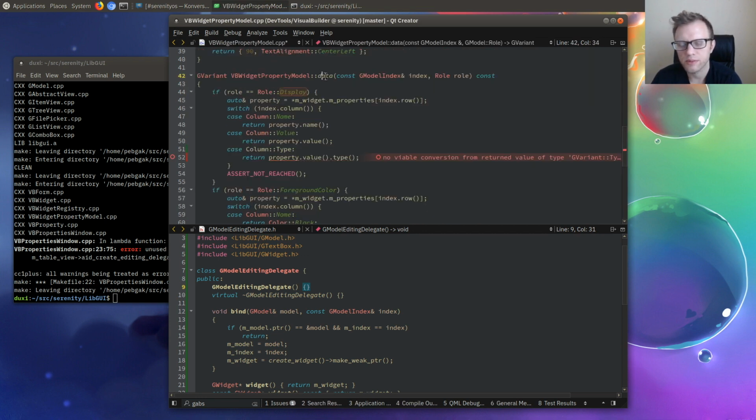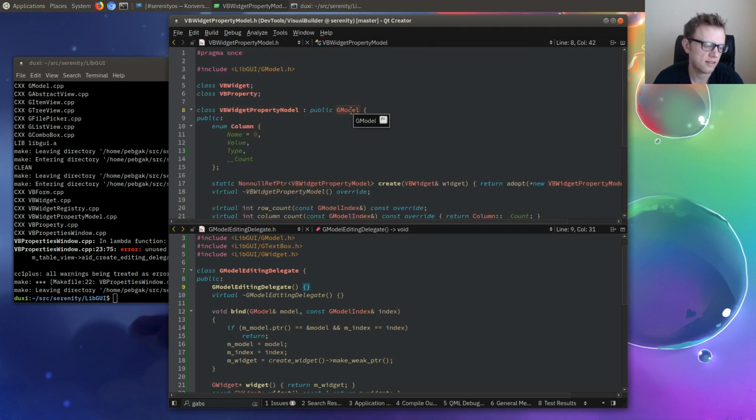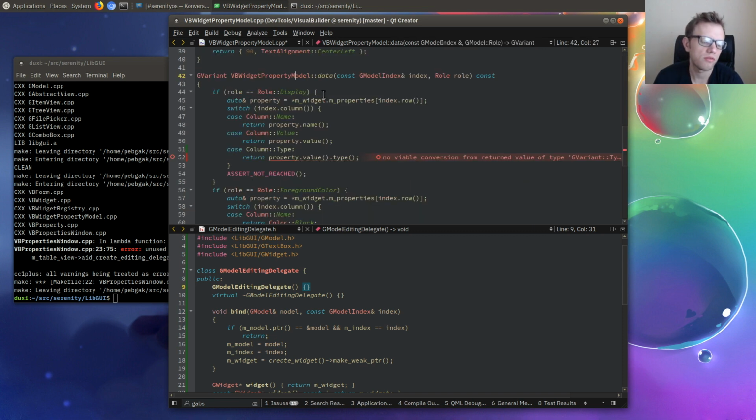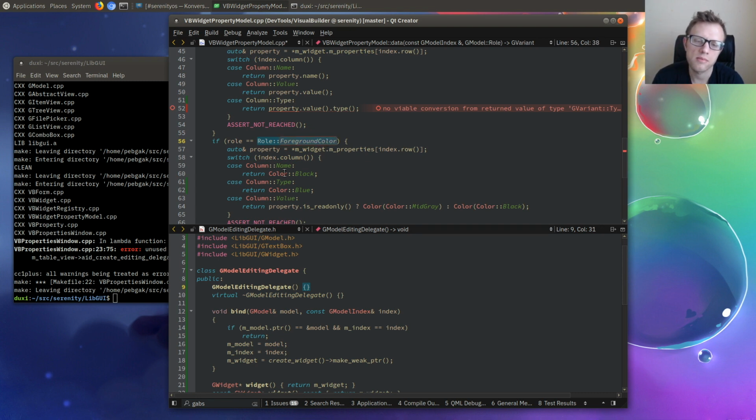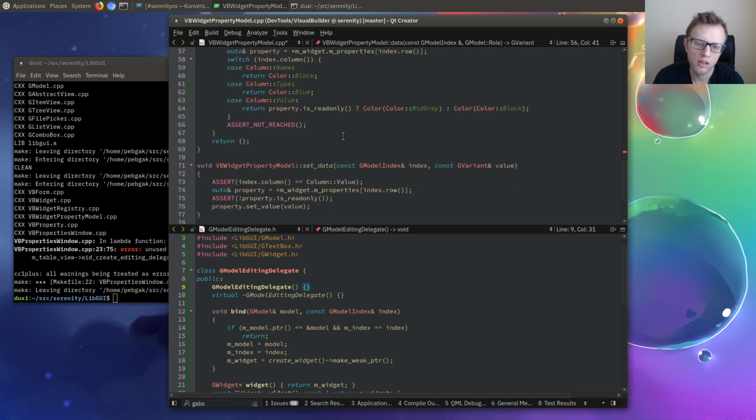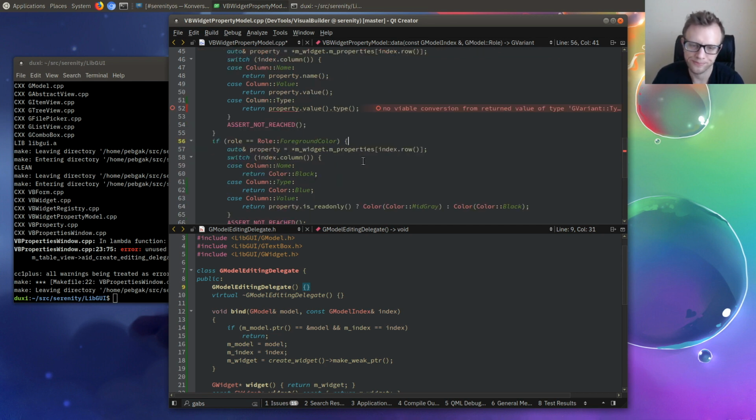Okay, so this is a bit confusing, but basically when you're asking the model, how do I display this particular column, row and column, then we end up here. So a model is like a table with rows and columns, and for every cell in that table that we want to display on screen, we ask it, hey, can you give me the data for this index, which is the row and column, for the display role. That's what we show on screen. And then the color of that is the same cell index, but with the foreground color role. And there are a few other roles that you can implement.